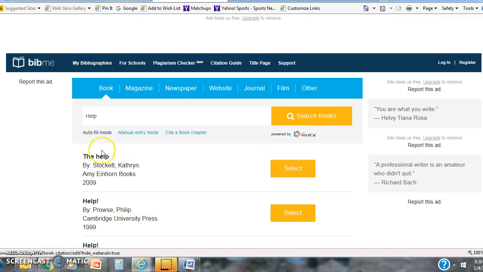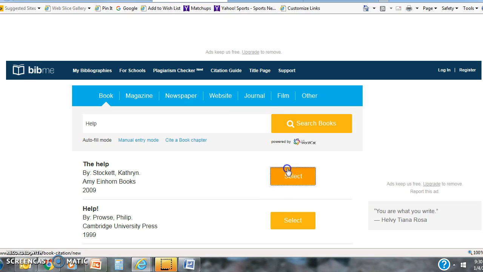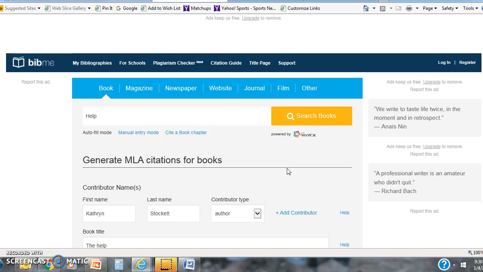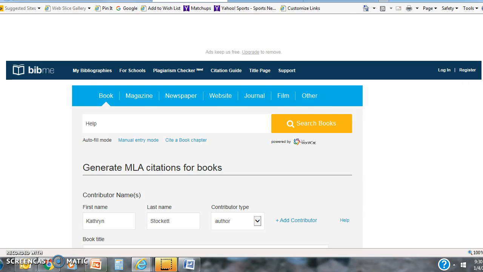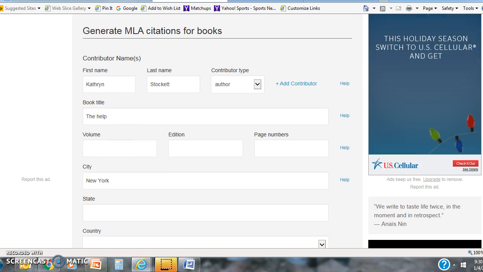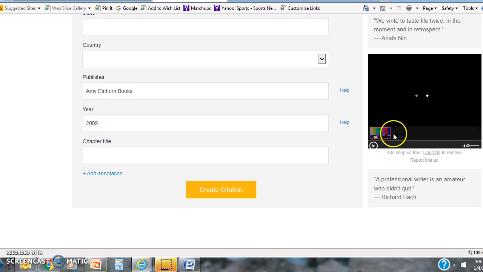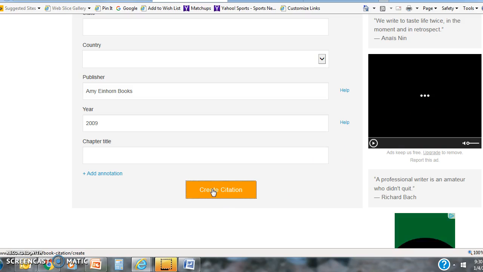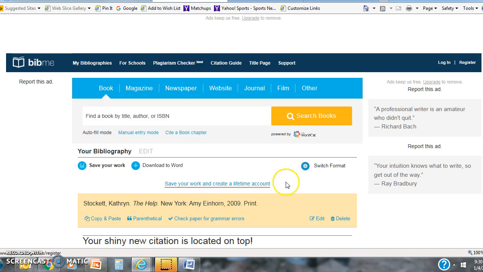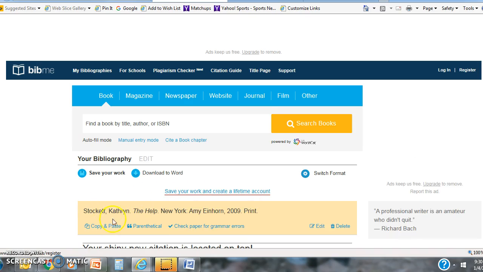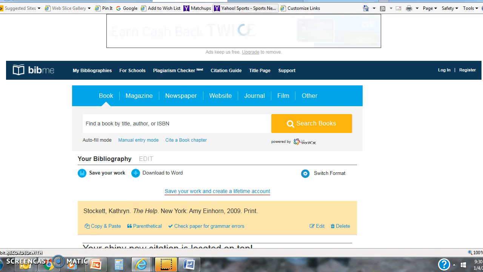You want to leave it on this autofill mode. You're going to select this book because this is the book that you want. And it's going to generate for you what the MLA citation is going to look like, okay? So it's right there. You'll just create your citation. And it's right here, okay? And so then you will just copy and paste it into your essay, okay? So that's one option you have.